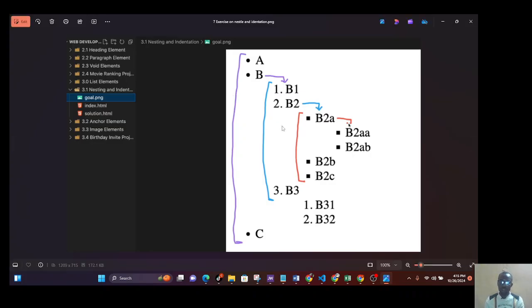I would like you to pause this video. Try if you can do this exercise on your own. And if you are able to do it, then watch as I do it and learn from it. You're going to VS Code directly now to code this. But after this, we'll do our final exercise on nesting, indentation, and list items.